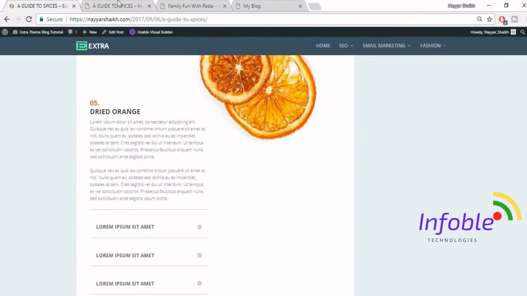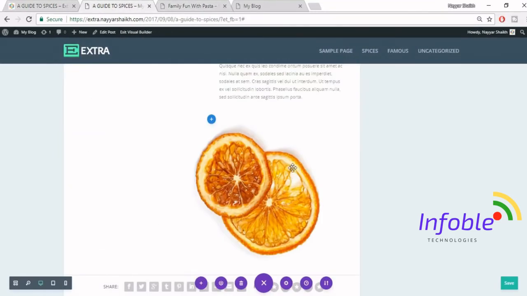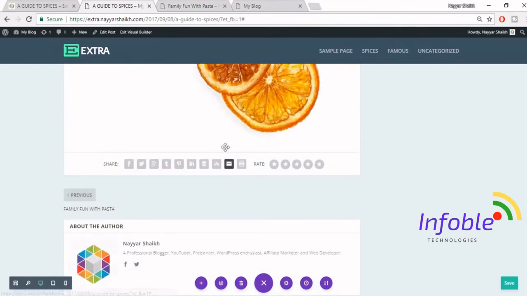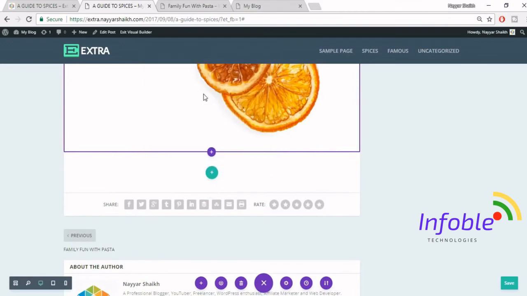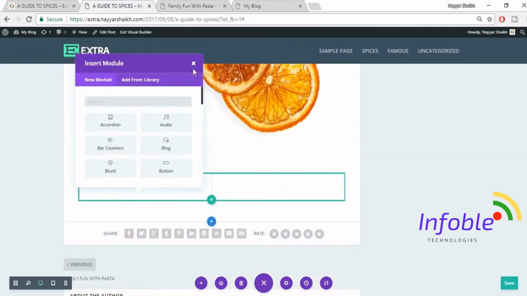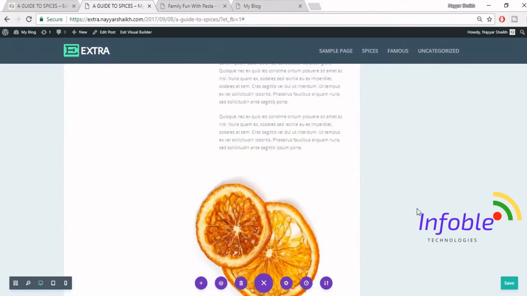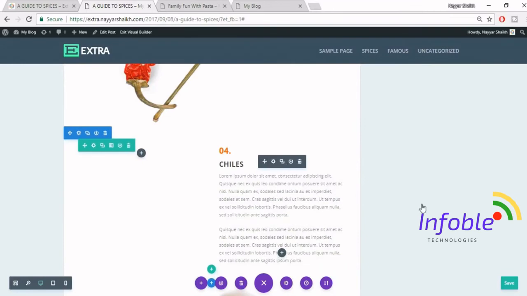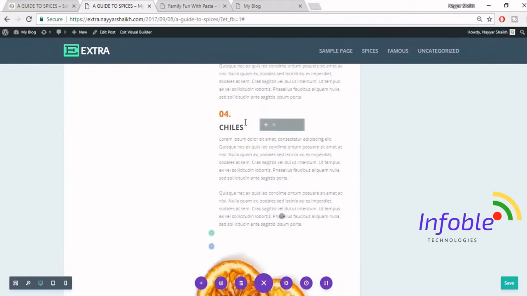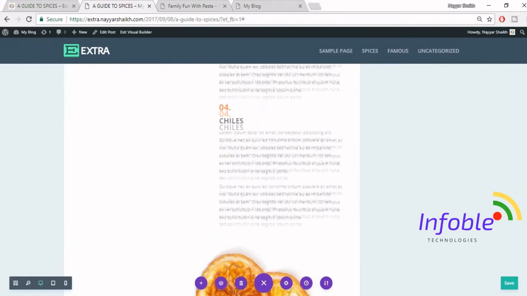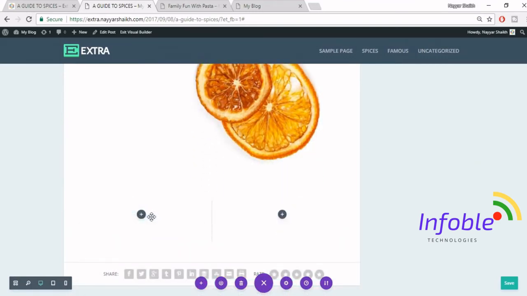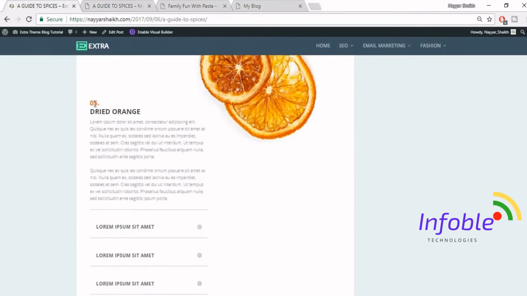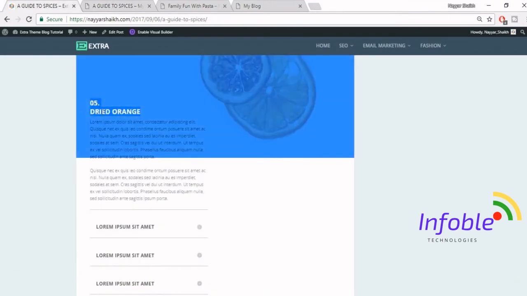Now again we have some text over here, so I won't do that again. What I'll do first, let's add a new section, regular, 2 different columns. And instead of creating everything again, I'll just copy this from here, drag this thing at the bottom and put it over here. Fine, now 5 dried oranges.